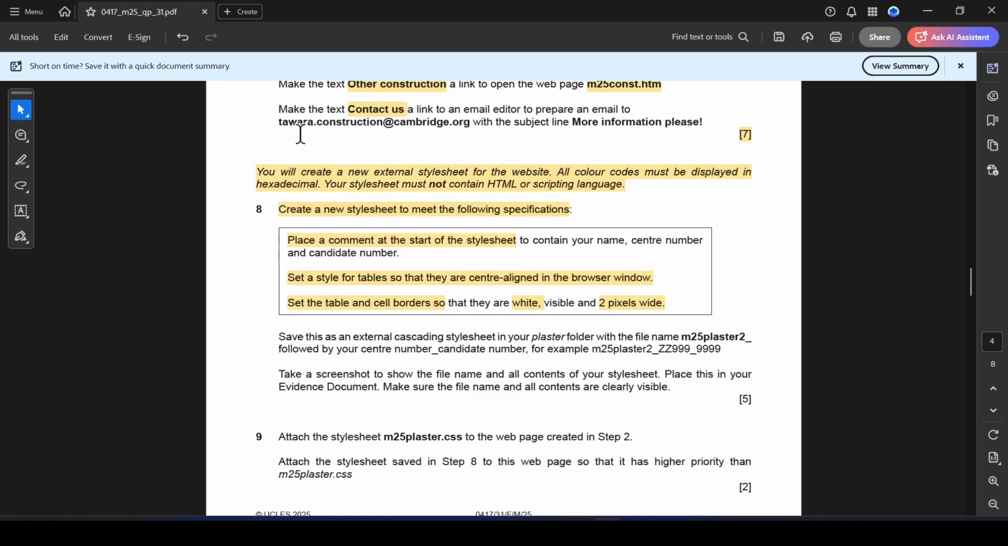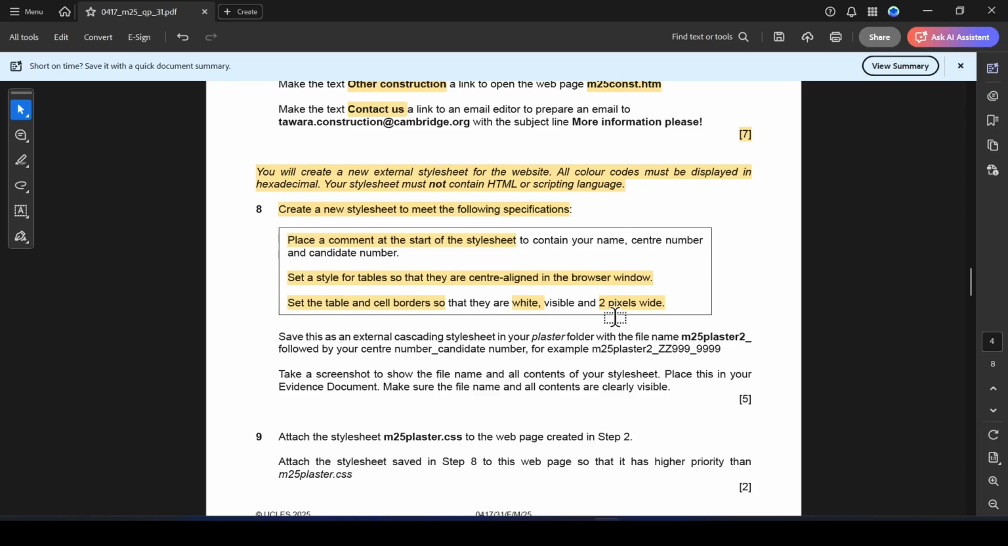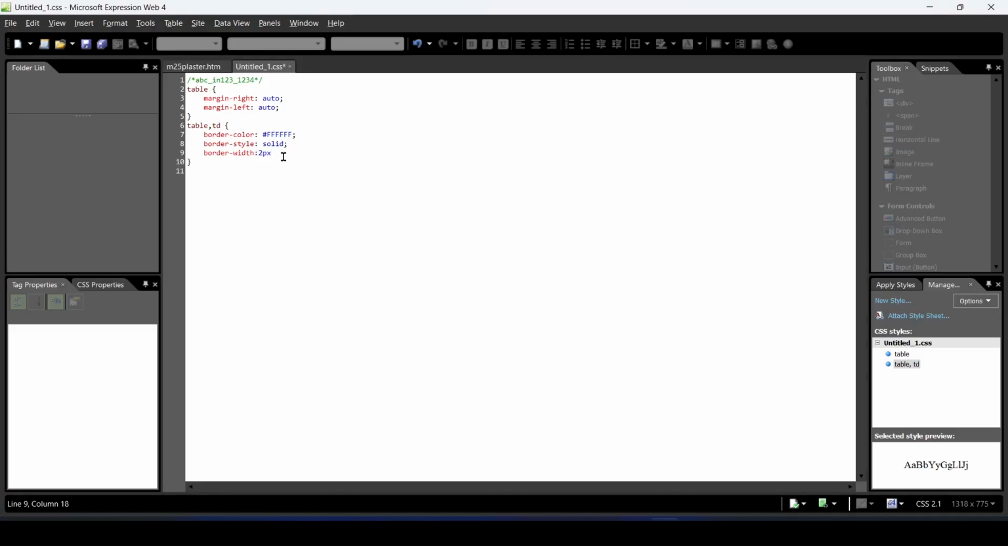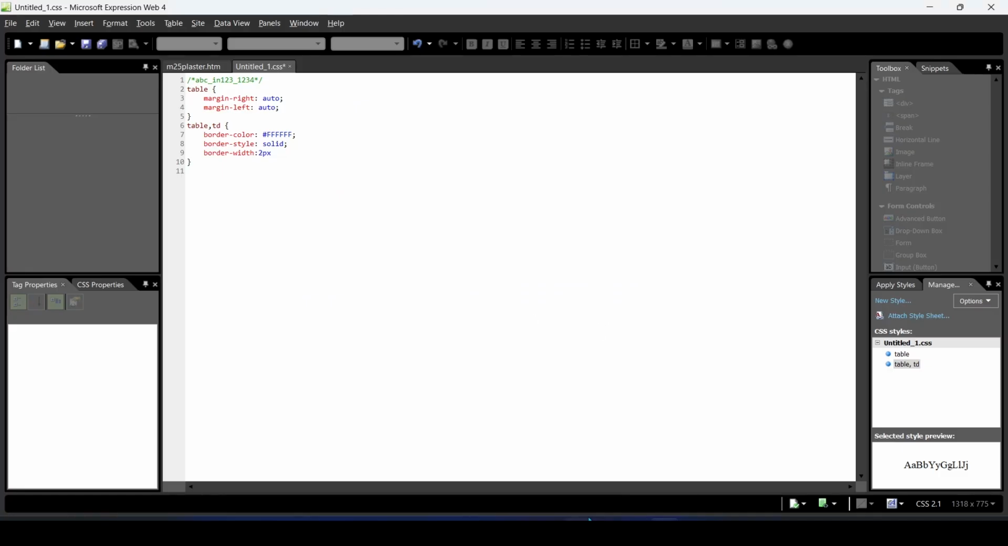Yes, they are white in color. Should be visible. Okay, visible. I put it solid so that they can clearly see it. And then 2 pixel width. Okay, 2 pixel width. Next. Okay, so we're done. And then we will save this.